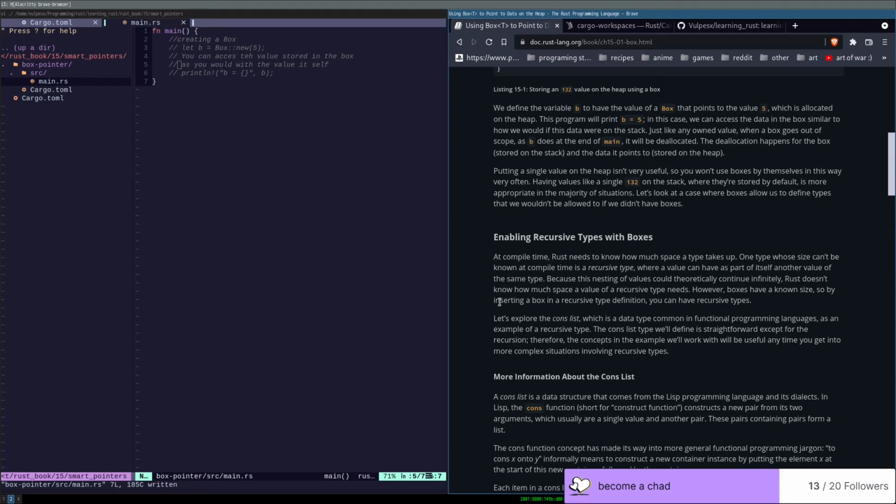Yeah, so you cannot have a recursive type unless you use a smart pointer, usually Box in this case, because it literally just contains a value of anything. So if you wanted to have, like, I don't know, a point, right?